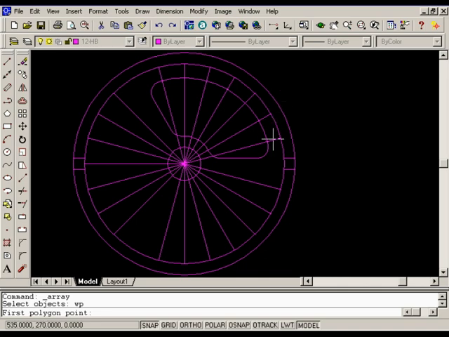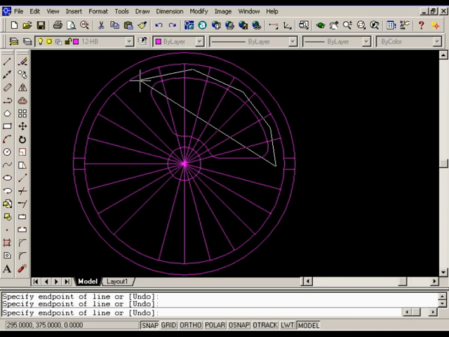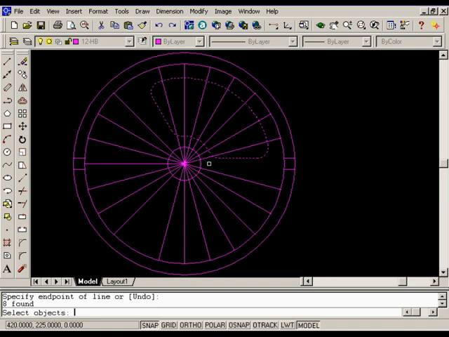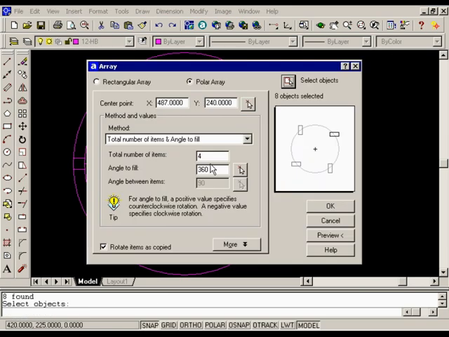Click a series of points to define a polygonal window around the filleted object inside the larger circles. Press Enter to indicate that you do not want to specify any more points. Press Enter again to end object selection.